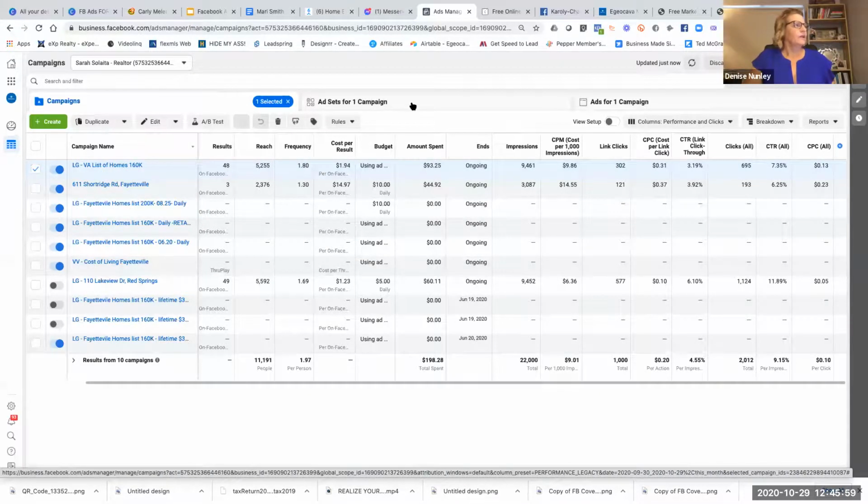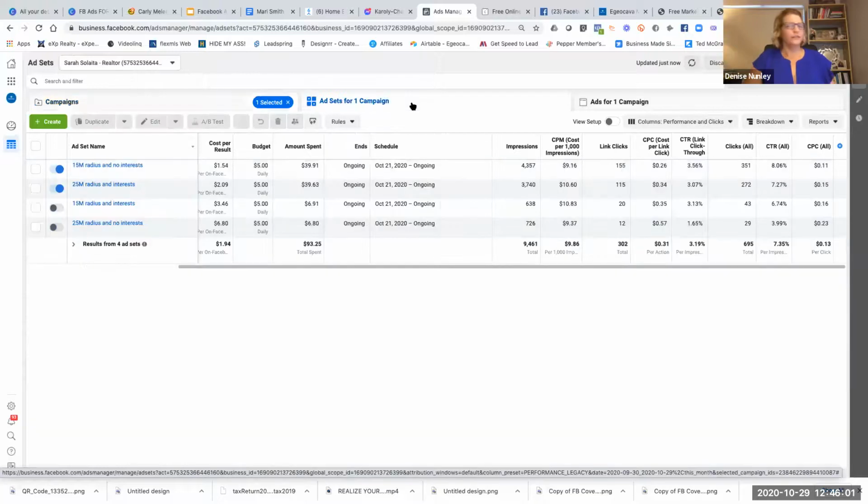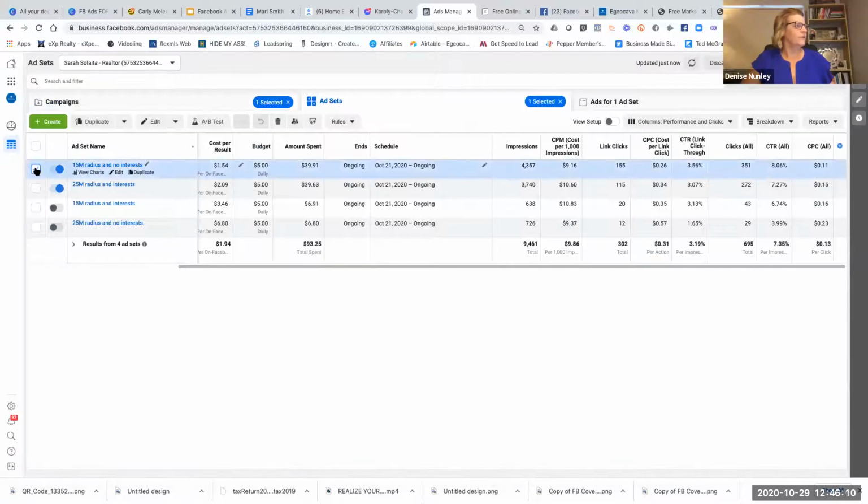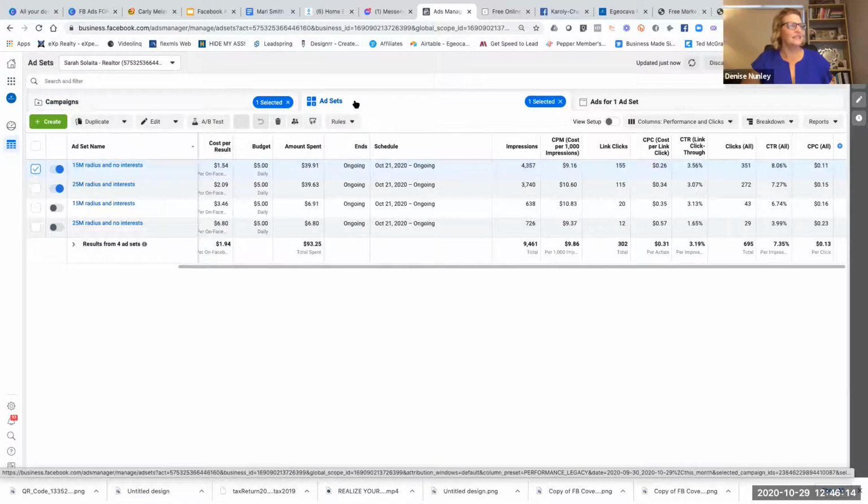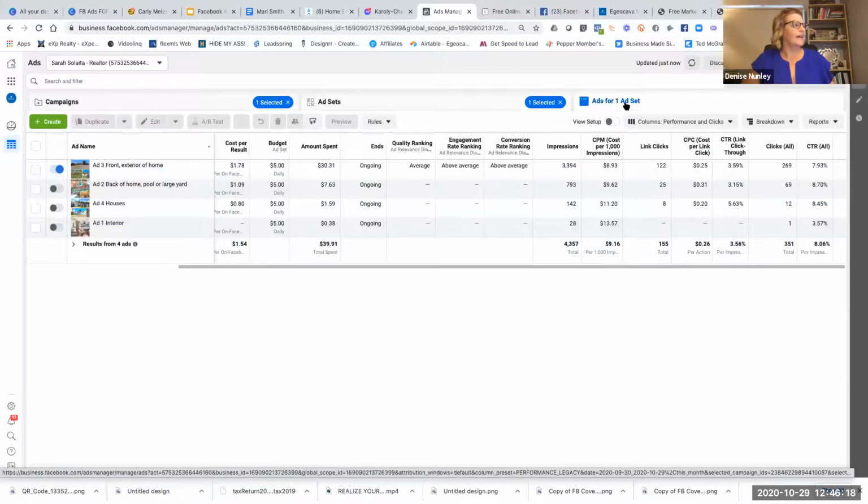So you can imagine there are 4 different branches off of this. I'm just going to show you one of these branches. Let's just say we take the 15-mile radius. So now I've got one campaign selected and only one ad set selected. Now I can see what the ads are for that one ad set. We actually ran 4 different ads for each of those ad sets.